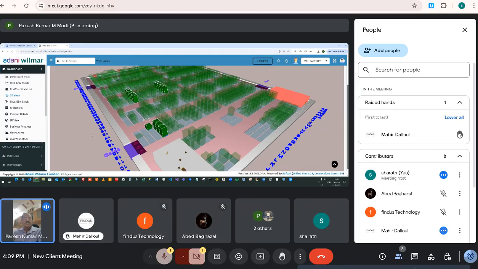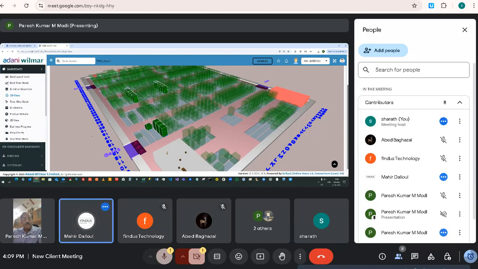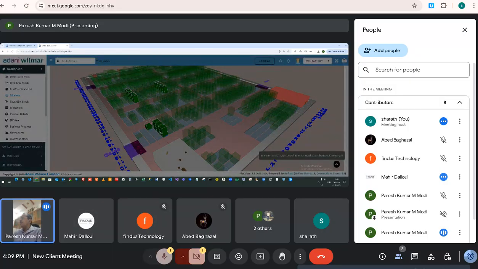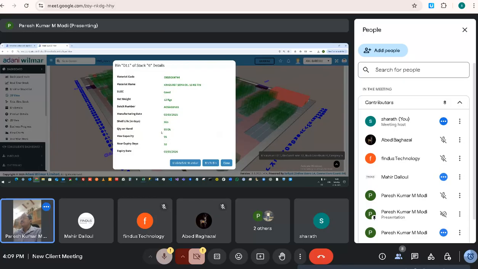Yes, please ask. Regarding shelf management, it will also show. Go to that block. If I click on that, it will open up the box called D11. See here, D11, and it shows us the product.